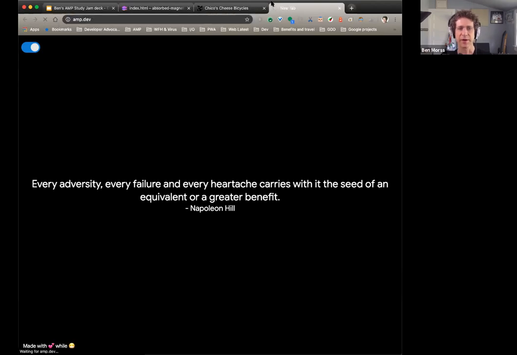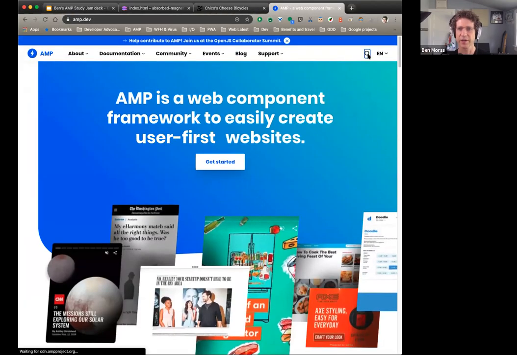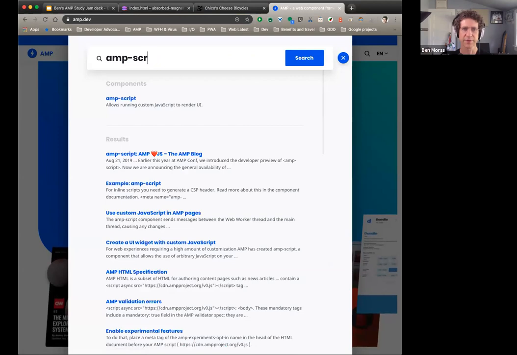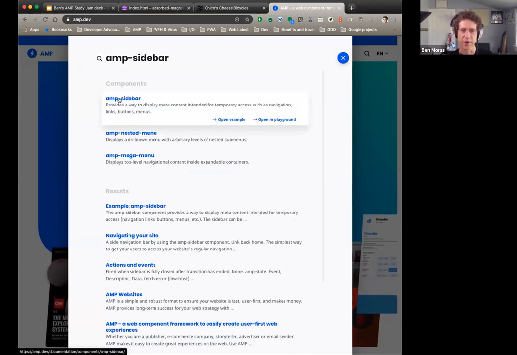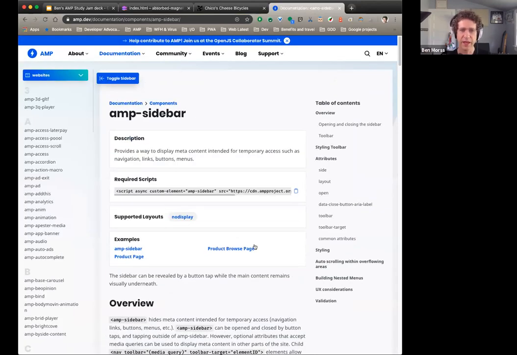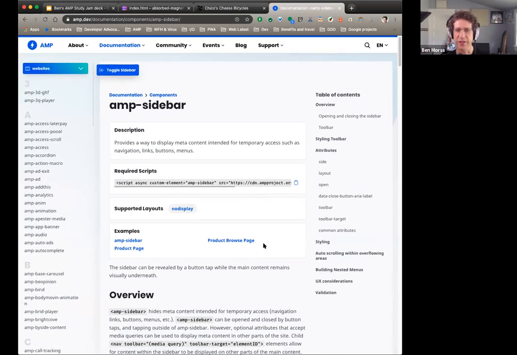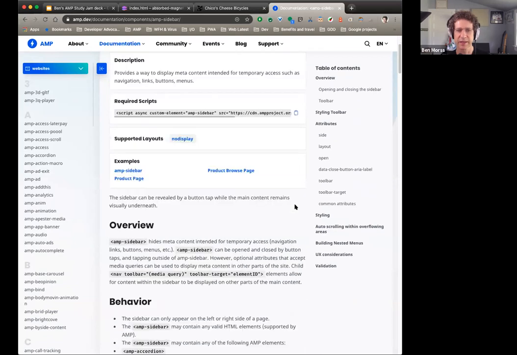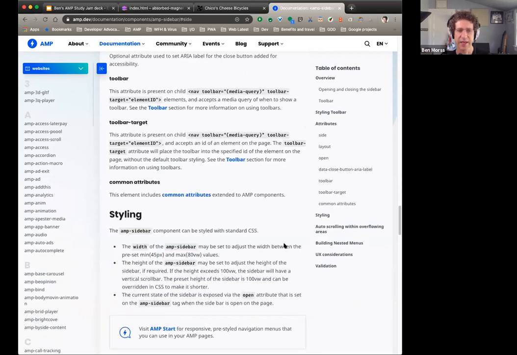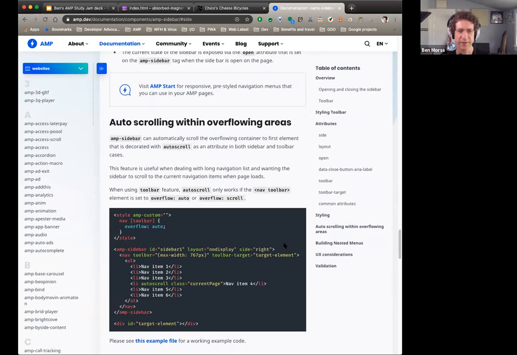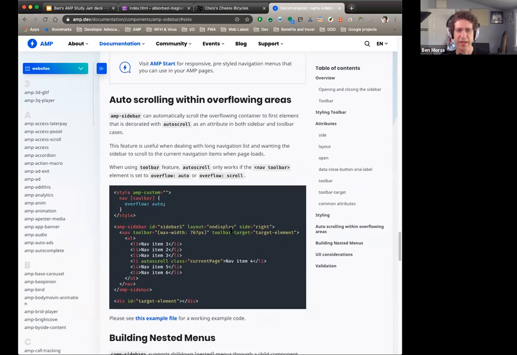Let's look at this in the documentation for a minute here. Let's look up amp sidebar because that'll give us what we're looking for here. Not amp script, but amp sidebar. And of course you could use amp script to do this instead by adding JavaScript to add event handlers and so on and so forth. Amp sidebar has a script you use over there, and then it's got things you can use to customize it, like which side it comes from, left or right side, attributes like this. And there's an example here.